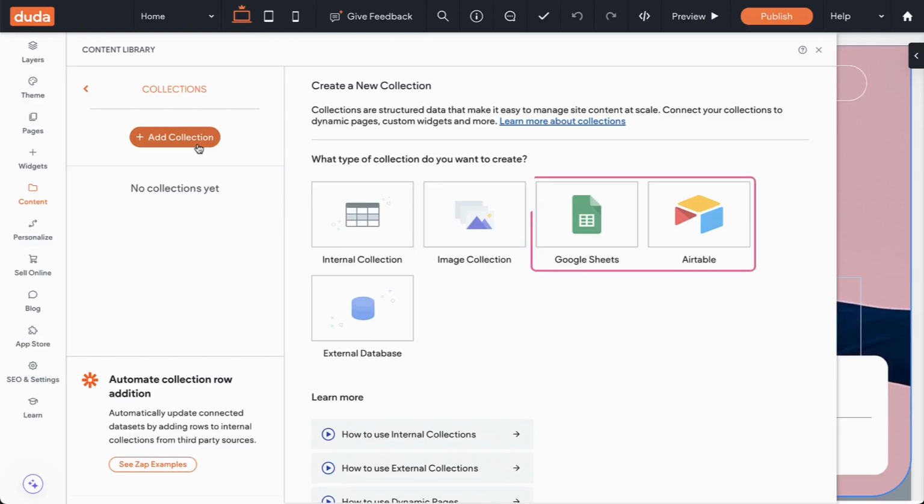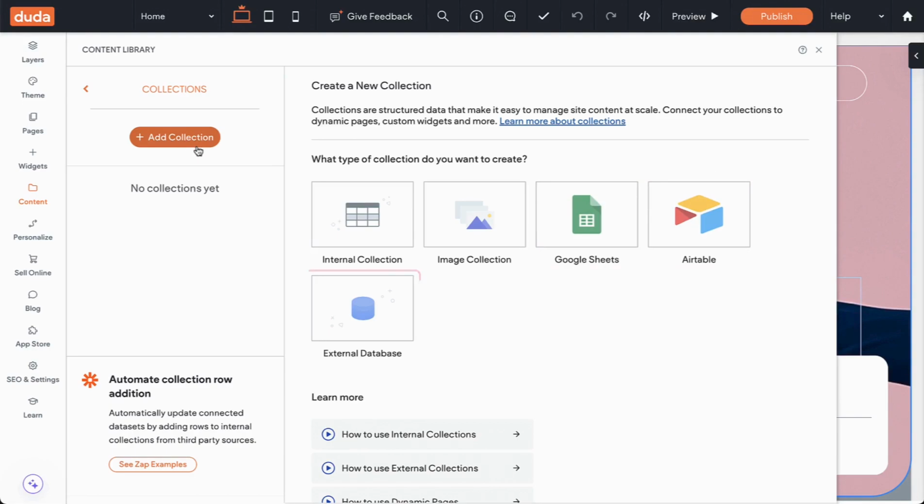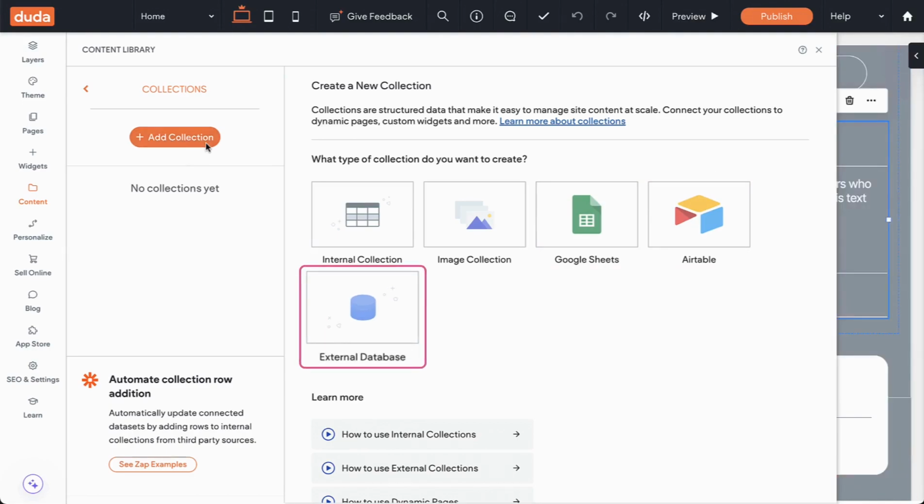Then we have Google Sheets and Airtable collections. Similar to internal collections, they use a table-style interface, but the content is managed externally. They're perfect for teams or clients who prefer to update content in a familiar spreadsheet format without needing to log into Duda. Lastly, we have external databases, the most flexible and scalable collection type.